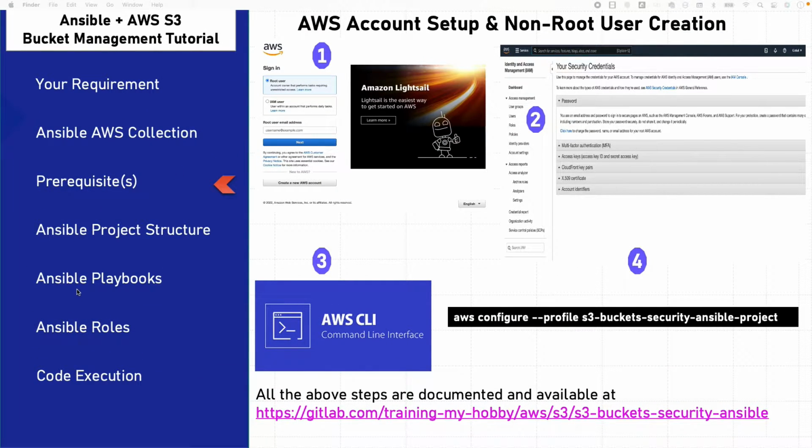Before we jump into understanding the Ansible playbooks and Ansible roles code base and execute it, there are certain requirements which you need to meet. I assume you already have an AWS account set up or have access to an AWS account, and either you have a user, or if it is your personal account, you have created a non-root user in aws.amazon.com. You also need to install AWS CLI in your laptop or desktop or system.